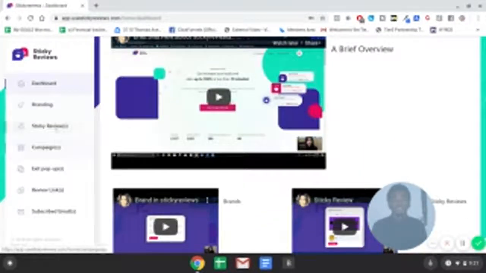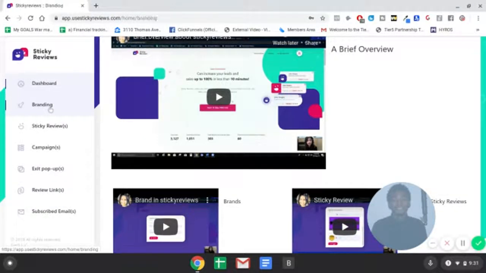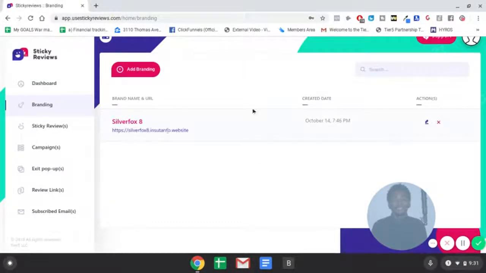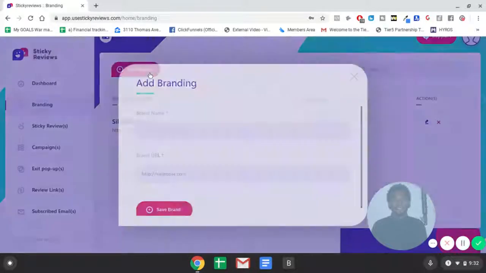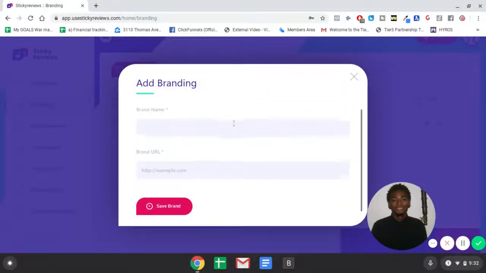There's branding, Sticky Reviews, and campaigns. Campaigns are the things that are going to pop up on your website. You have exit pop-ups, review links, and subscribed emails. So let's just go into branding. Pretty simple. I already told you I'm going to be using my site for this example. With the branding, with Sticky Reviews, there's no Sticky Reviews branding. You just put your own brand URL on there.